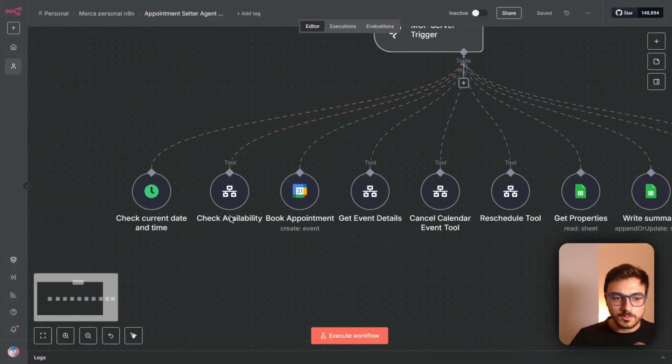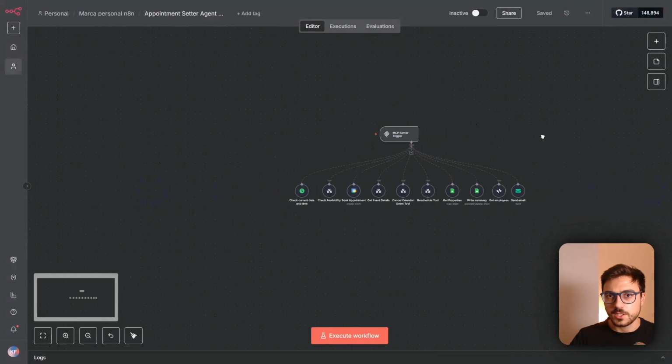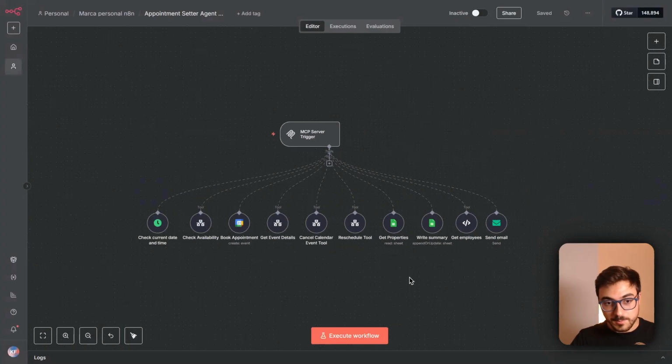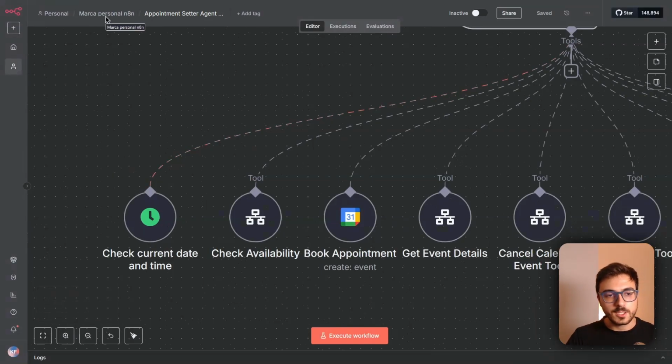Great, so I'm going to be showing you now the different tools. All these tools are going to be available in the school community as well. The MCP server itself, this workflow itself, is going to be available in the school community so that you can just download it and that's it, okay? So first, the check availability tool.